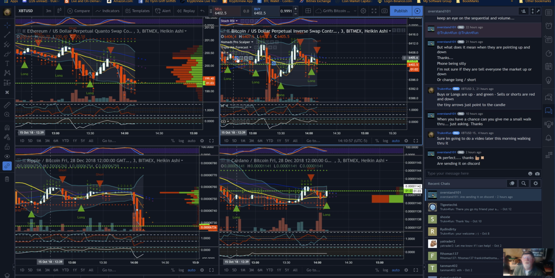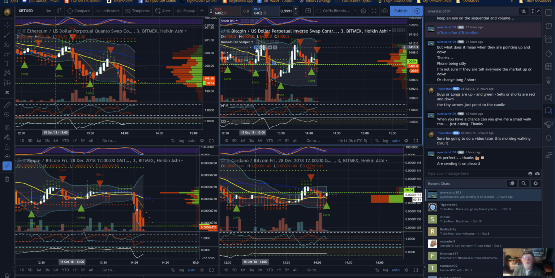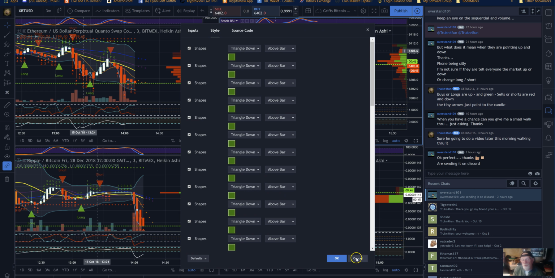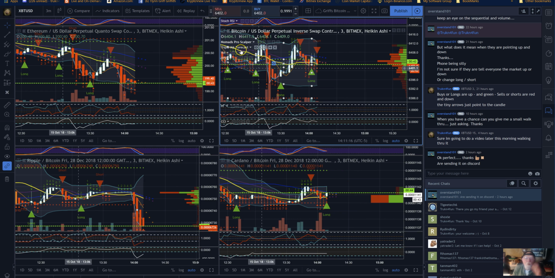So if I don't want to see the buys and sells, if I don't want to see the volume, if I don't want to see the forecast, if I want to adjust the scalper just here, I can just click on this button and adjust it from there. So that's how I do it. It's all really plain and simple.